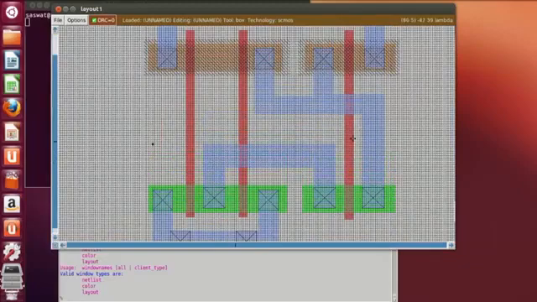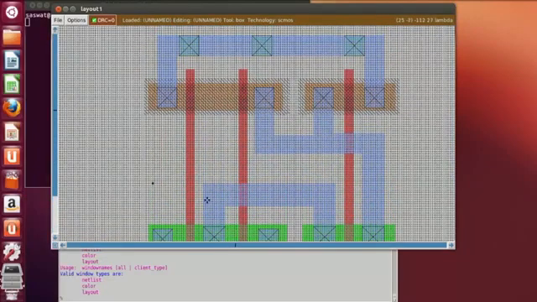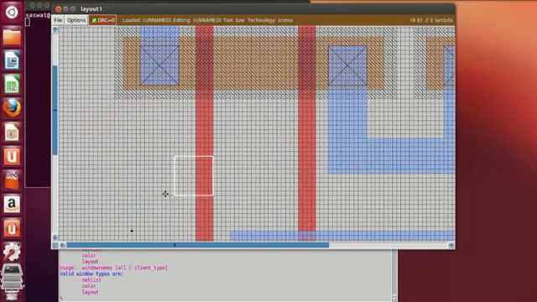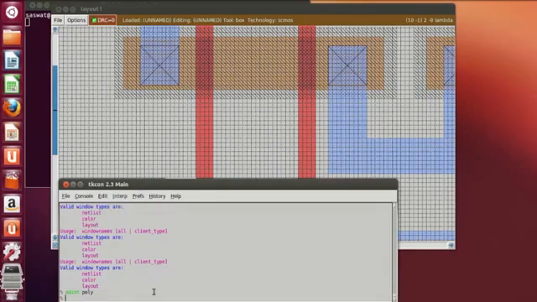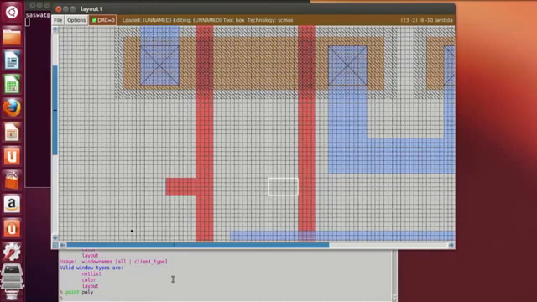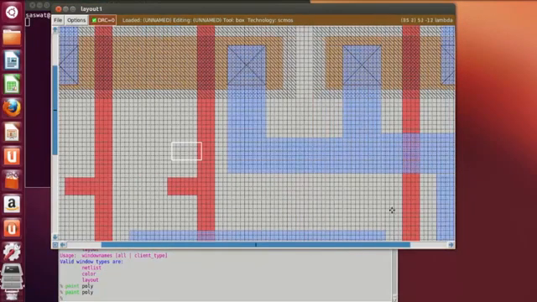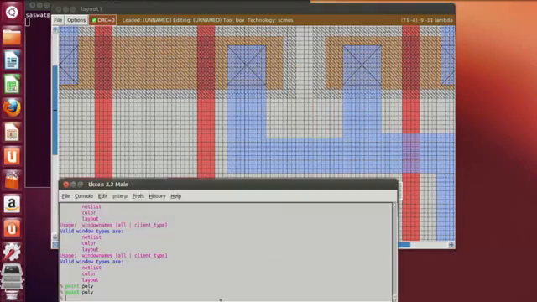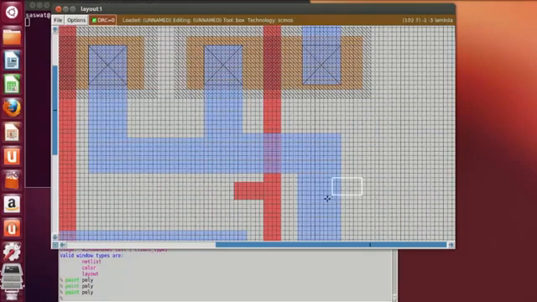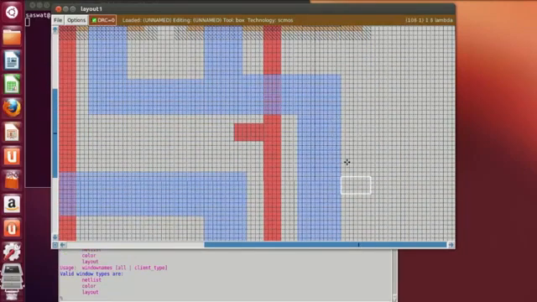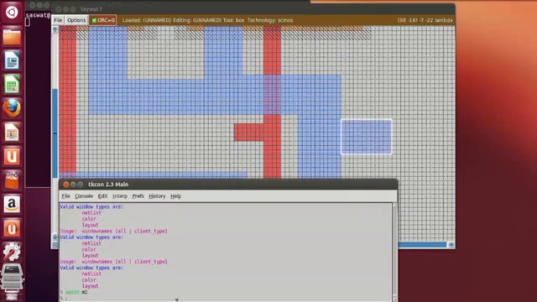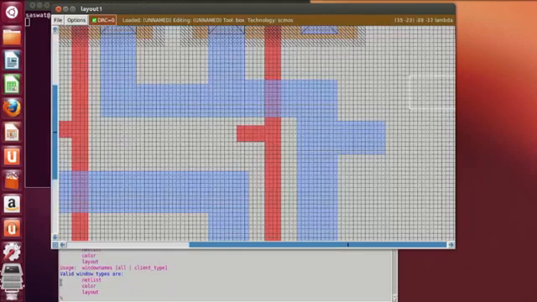Okay, now this is the layout. This is done. Now we have to do the labeling part. So this is paint poly. Paint poly. Now this is the output. So paint M1. Okay.